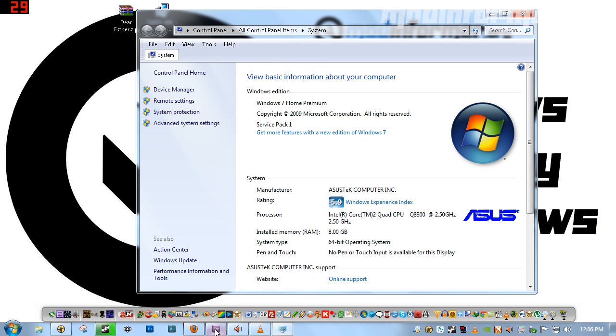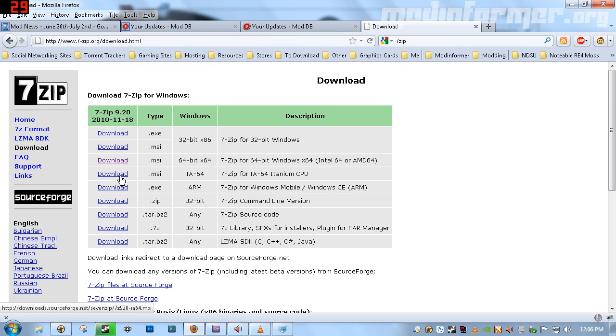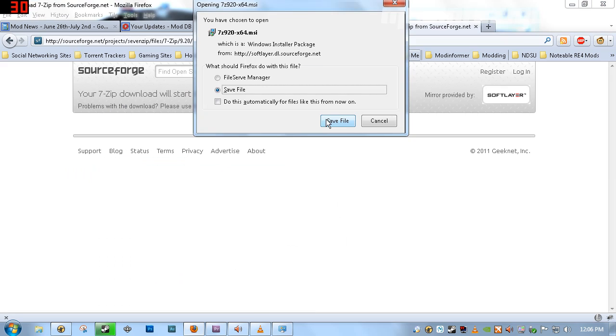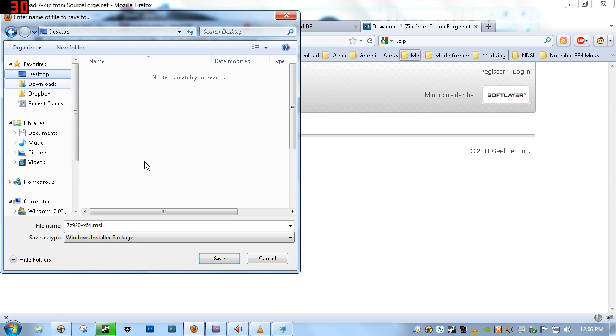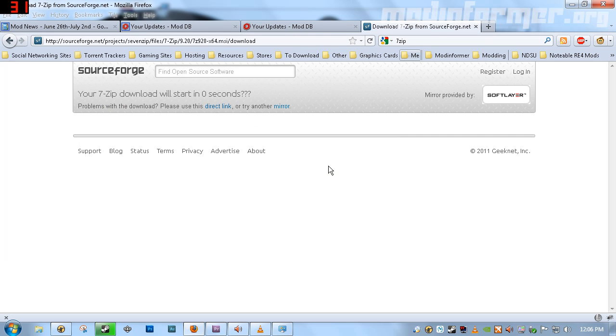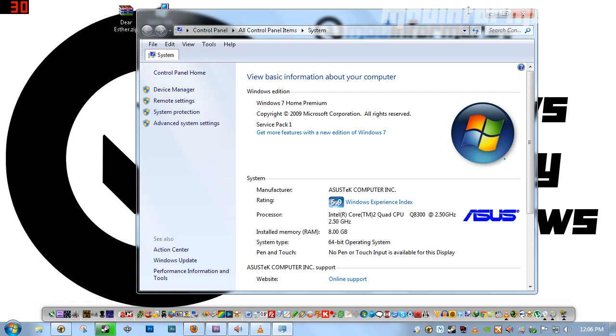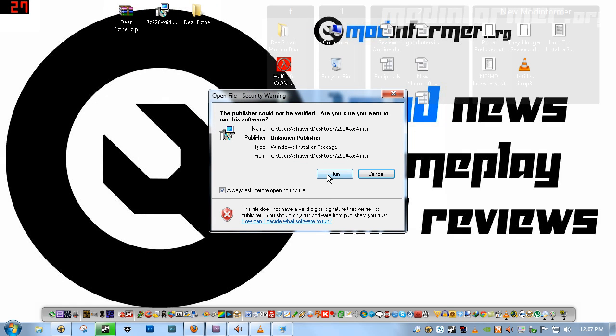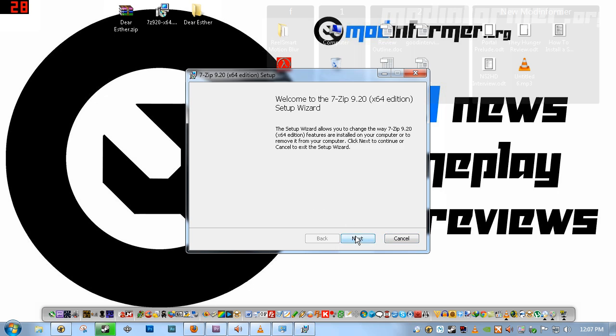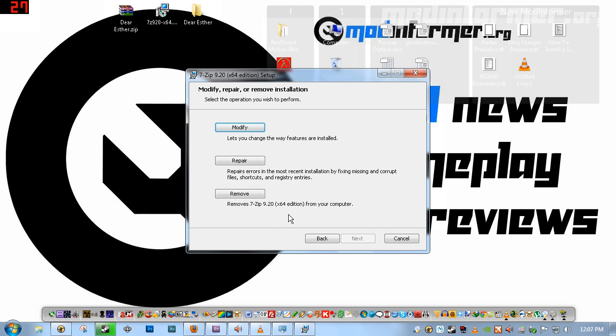Now, go back to your browser window and download 7-zip for your appropriate system type. It doesn't matter if you choose an exe file or an MSI file, they'll both get the job done. Download the file and save it to your desktop. For the sake of simplicity, I'll be doing most of the work on my desktop. To install 7-zip, double-click on the previously downloaded file and then go through the installation using all the default settings.